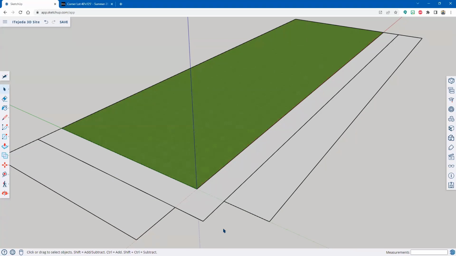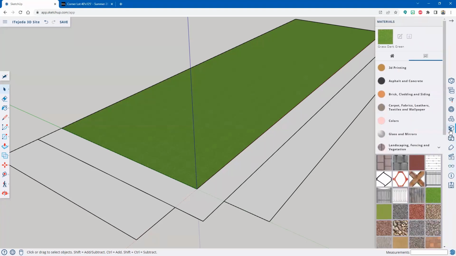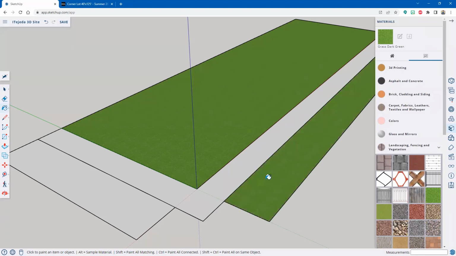Time to add the materials, just so I can start to see this a little bit better. And by the way, I could have added a sidewalk material, but I waited just a little bit. So I will now go back to my materials. The grass dark green is still active. So my keyboard shortcut for that paint bucket is B. So I'm going to type in B. And I will click on this group. And then I will come over here and click on that group.